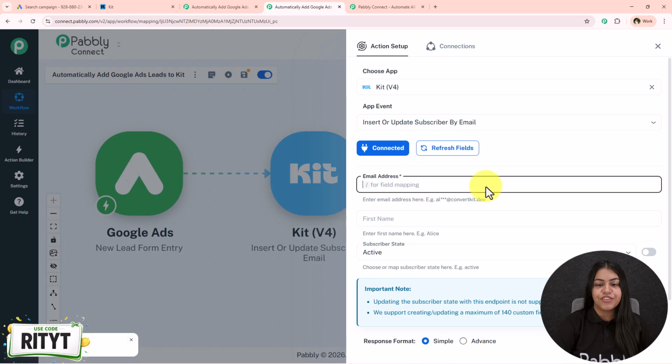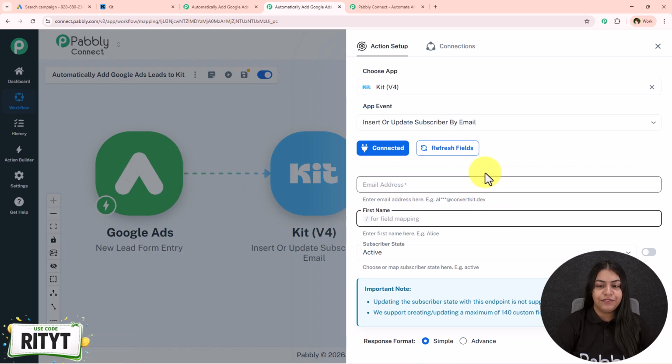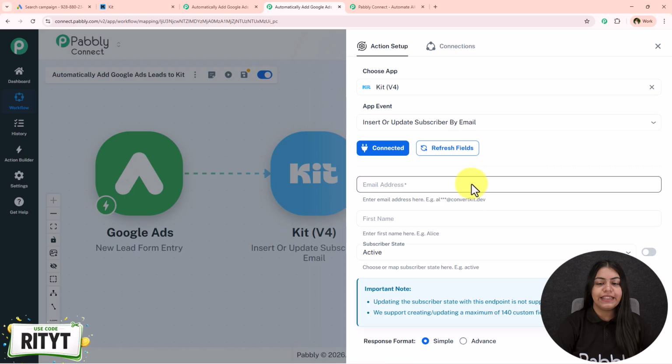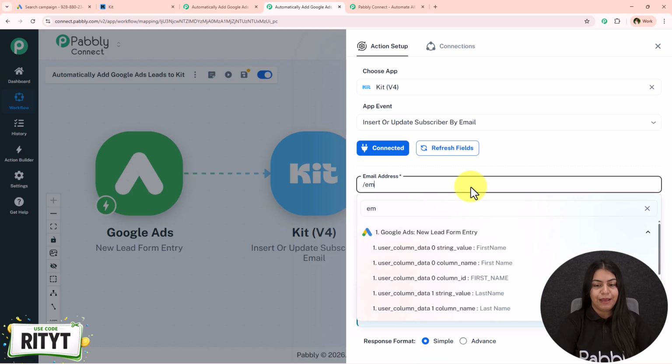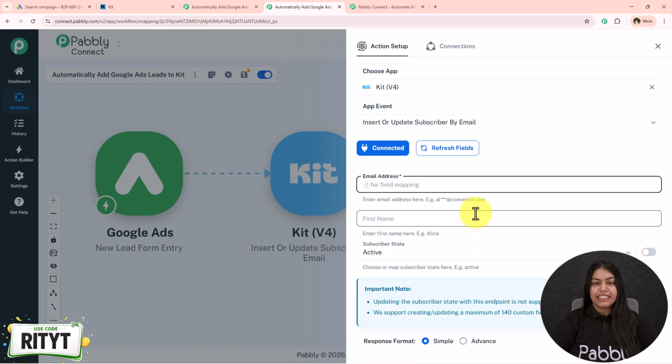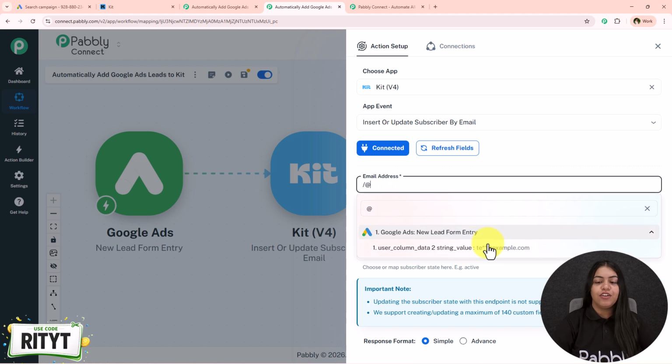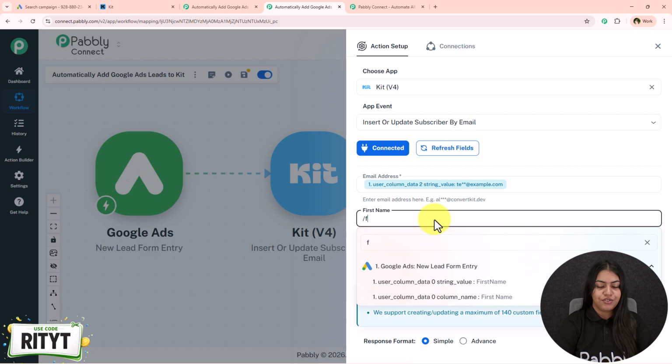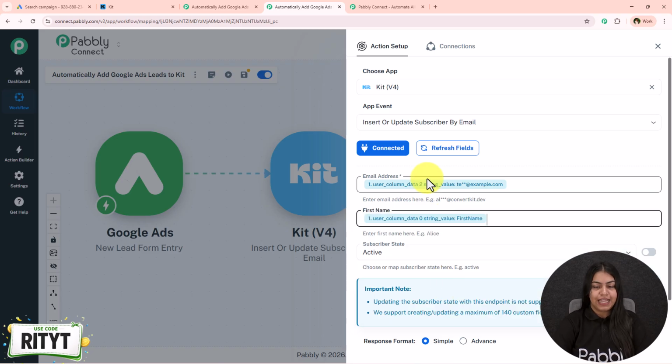After creating this connection, you just have to enter the email address and the first name, but you're not going to enter the details manually by typing it like this, but instead you have to map it. So you must be wondering, what is mapping? Mapping is a method by Pabbly which means inserting the data from the previous step, and when we insert the data from the previous step, automatically our data becomes dynamic and changes with every new response received. In order to map these details, you have to put a slash, search for the details and map it like this. Make sure to only map the string value.